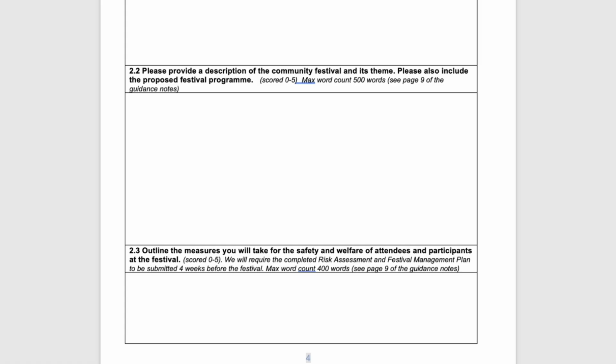We will need to see the risk assessment 4 weeks prior to the festival. The Community Events Toolkit is available, and this can be found on the Council website or via the link on page 9 of the guidance notes.